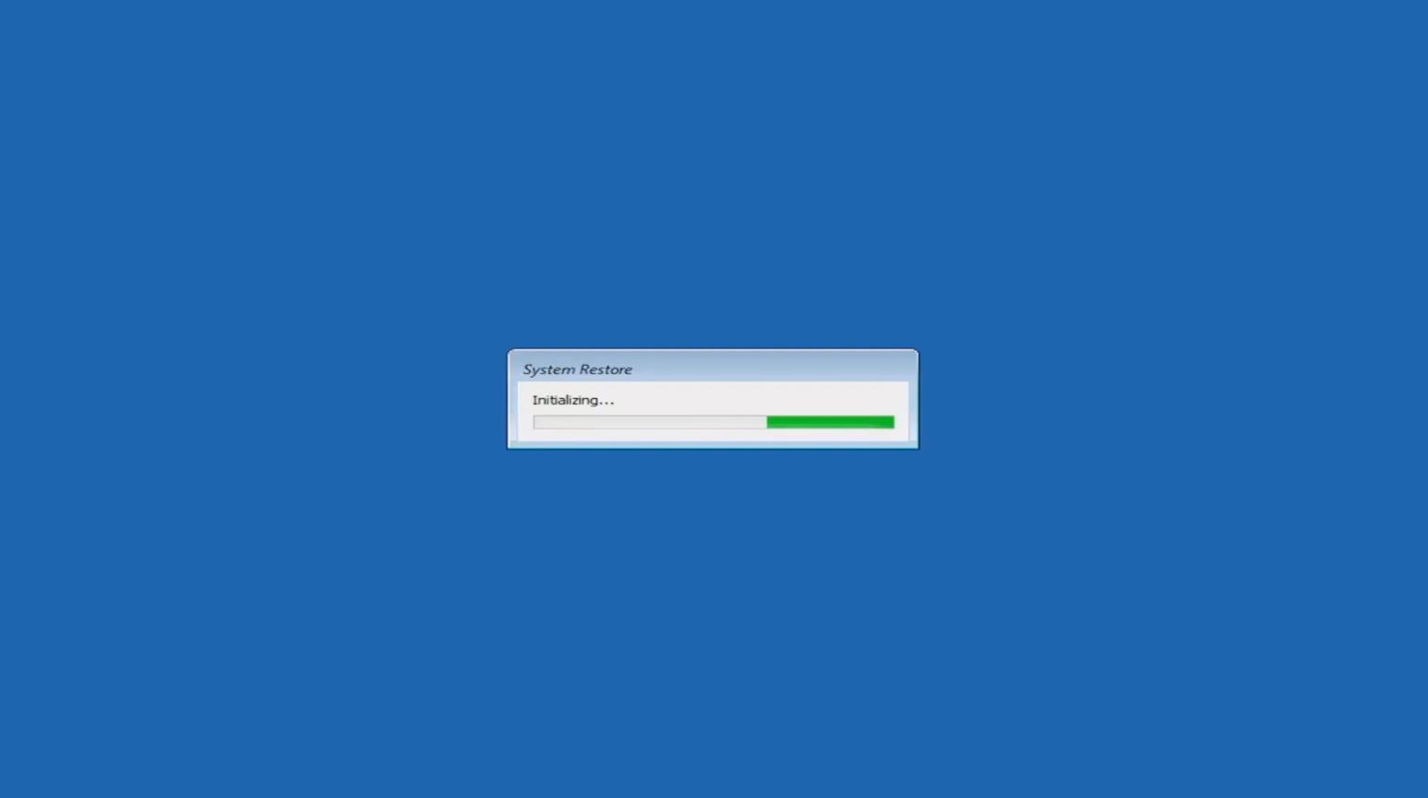So just give it a moment here to initialize. It will take a couple minutes to run, obviously depending on how large your hard drive is and how much is saved on the System Restore point. So just give it a couple minutes here.